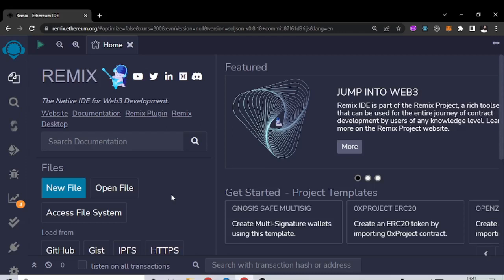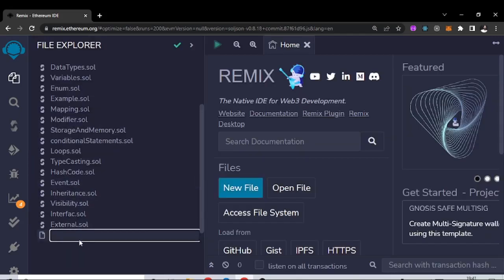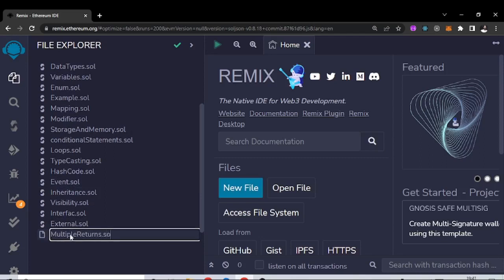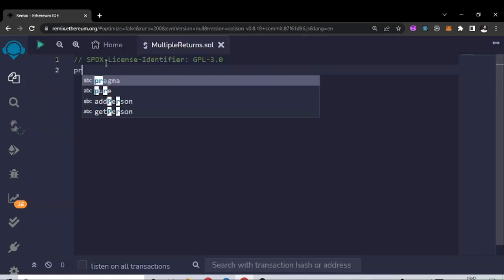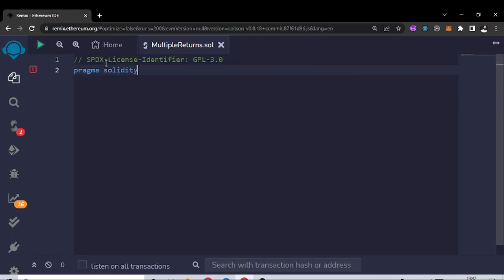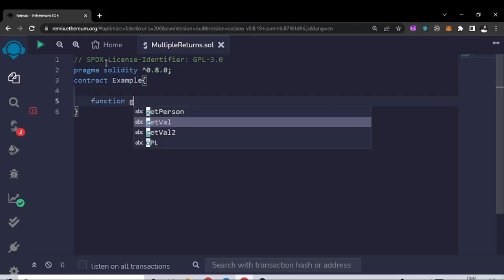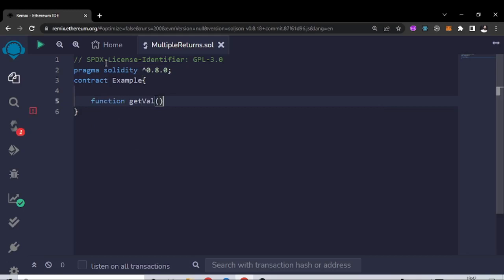So let's understand the topic with an example, and I'll be making a file with the name multiple returns dot SOL for Solidity, and let's comment out the license and pragma solidity, and then the version will be 0.8.0. Let's make a contract with the name Example, and basically I want to see how we can handle multiple returns at once. So let's first make a function with the name, let's say getValue, and it's not going to take any parameter.